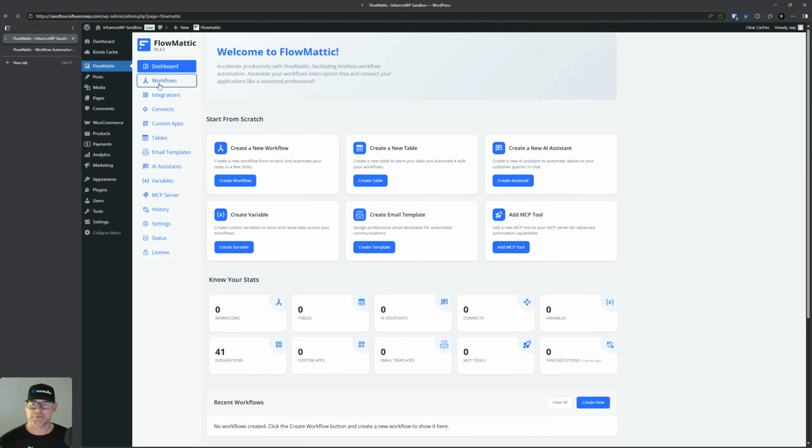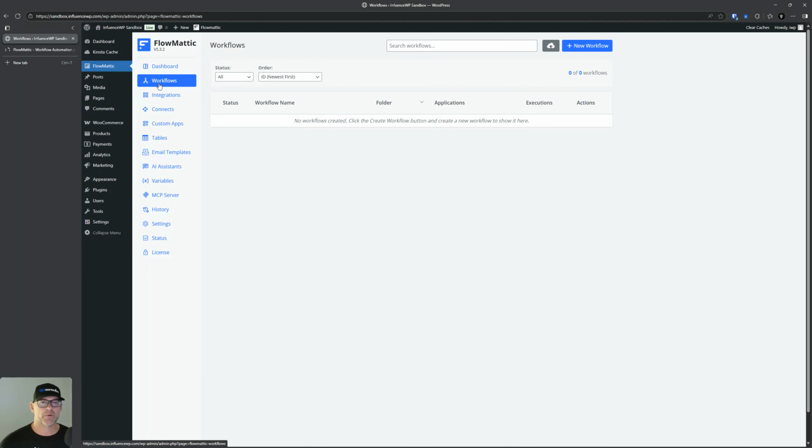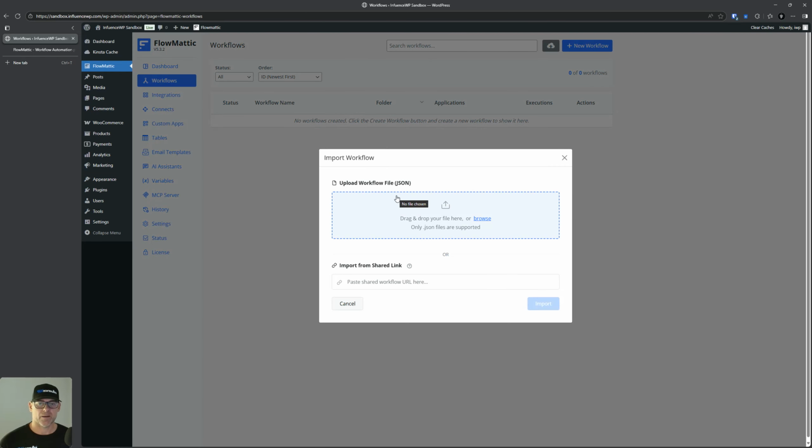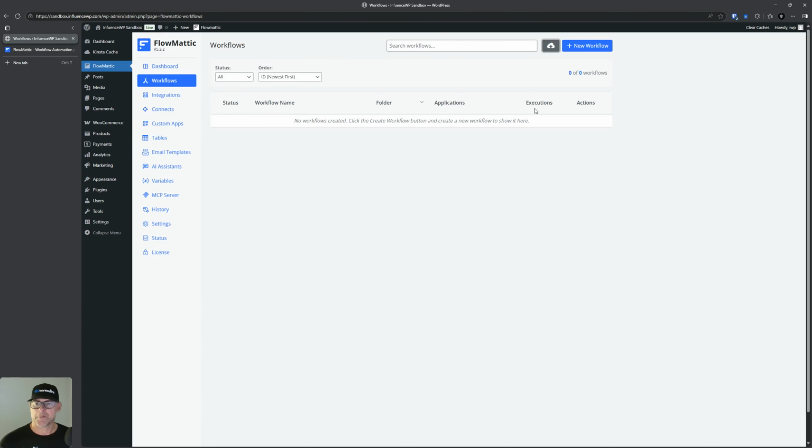Let's go over to workflows. And this is where we would create those workflows from scratch. We don't have any, so there's nothing to really search for, but it's nice to see that you can search. We do have an upload button here where we can upload workflows. So maybe you've got multiple websites, you like one of your workflows on one of your other sites, and you want to bring it into this site. You can upload the JSON file there or import from a shared link. That is really nice. Once you do have workflows in place, you can sort them by the various statuses.